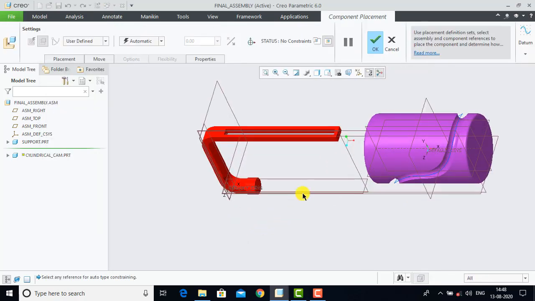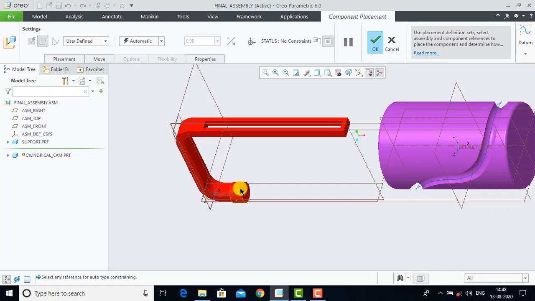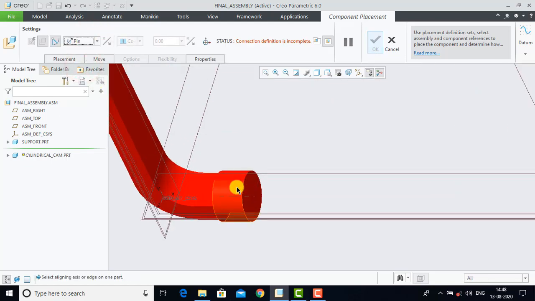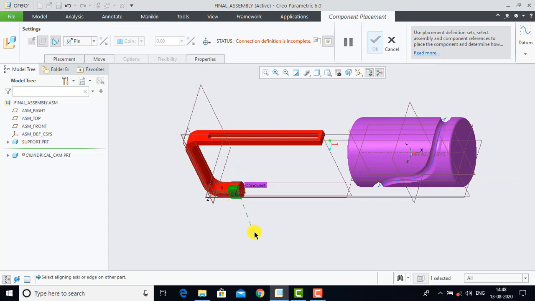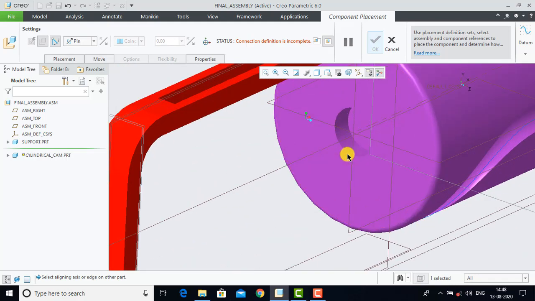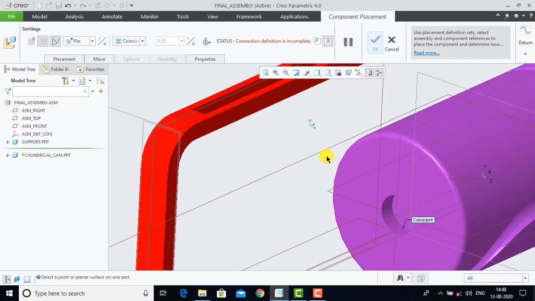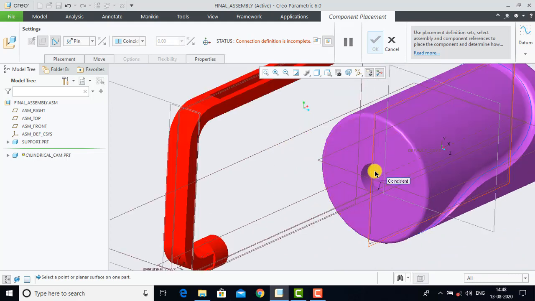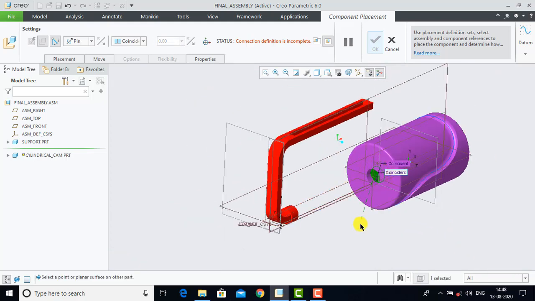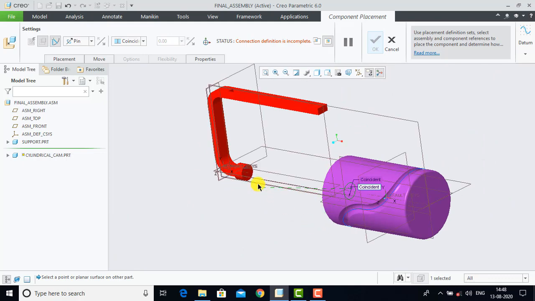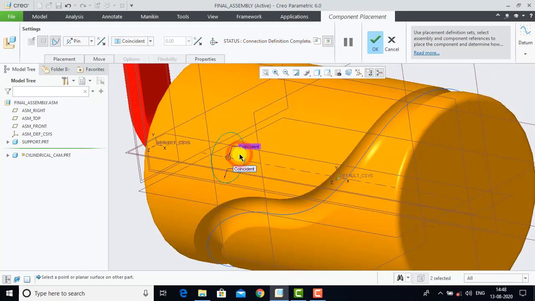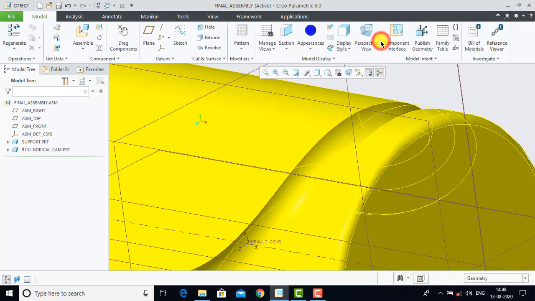For the cylindrical cam, we have to specify a pin that is over here because it will rotate on this face. For that, we'll go for here pin. Then we'll select here this face, cylindrical face, and then we'll select here this cylindrical face. For the second constraint, we'll select here this face over here, and with that face, we'll select here this face. For both the face, we'll go for the coincident and we'll click on OK.